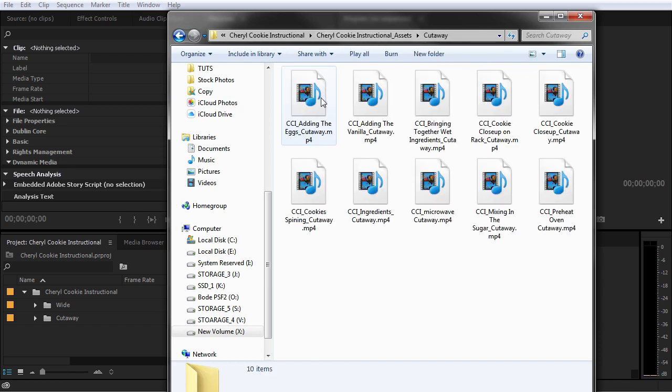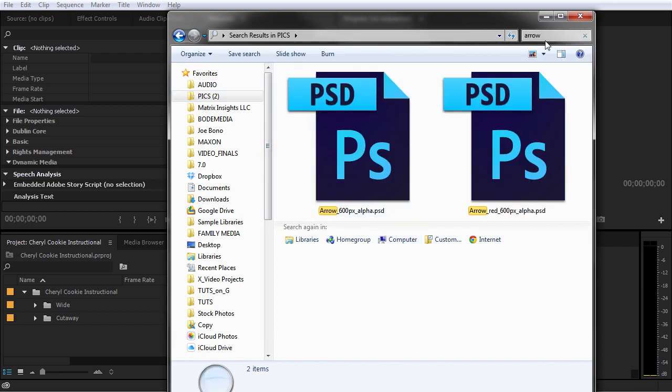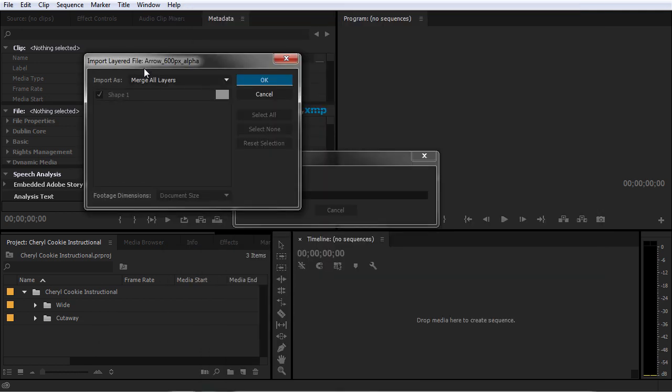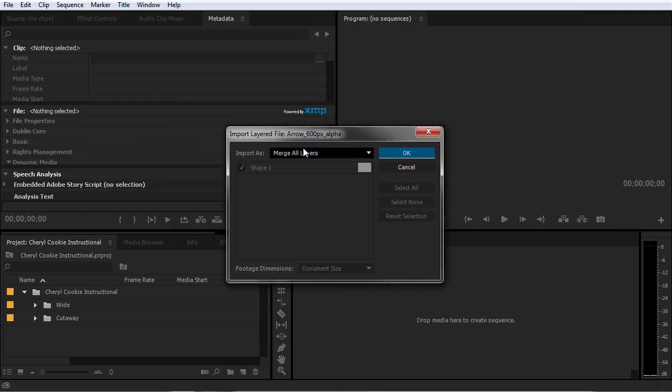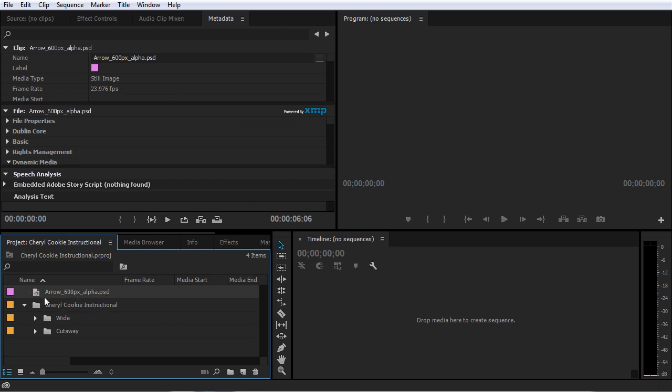Now, additionally, you can also just drag files right into Premiere. So if I wanted to grab an additional file, I could do that. I could search for a file here. I'm going to look for an arrow graphic that I created, and I could take that and just drag that right into Premiere. And if I jump back to Premiere, because this is a Photoshop file, it's going to ask me if I want to import this merging all the layers together, or I have some other options here. I'm just going to choose Merge Layers. And now I have that asset in here as well.